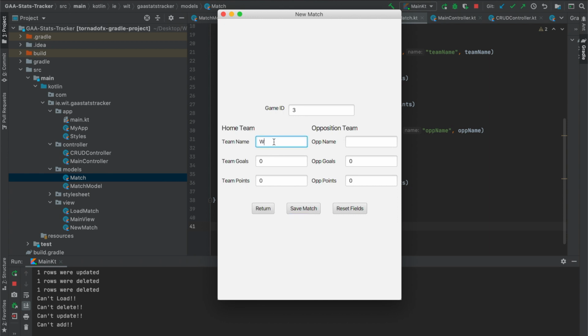So just put anything, Waterford, Dublin. And we don't have to put in the goals, points, or anything straight away. We can save the match. You can put these in if you want, or you can just change them at a later date. So we'll just put them in all as 0 for now. We can see down here that one row was inserted.